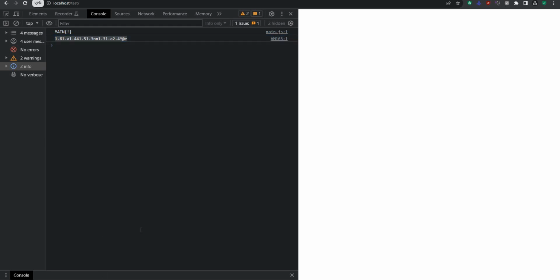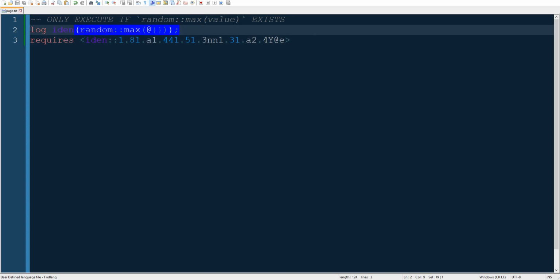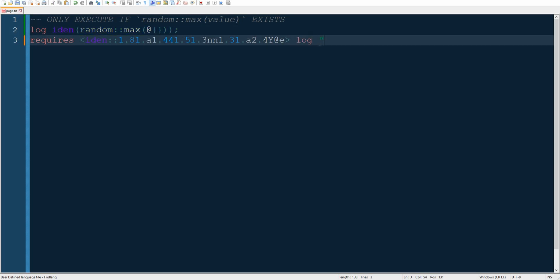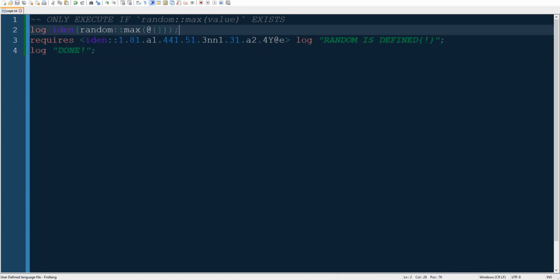I'm going to copy that and put it right here after this colon, just like that. Now, if I save, I'm going to log here as well: "Random is defined." Did I spell defined right? I'm not sure. Random is defined. So I'm going to save that, and then here I'm going to log done. Okay, let's save the code. I'm going to delete this one.